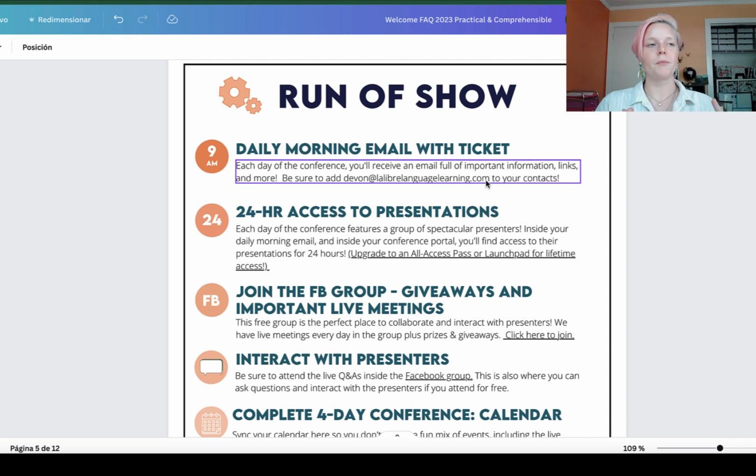Here are a couple tips for you. If you are working in Outlook, make sure that you are checking the settings and that you have specifically added this contact to your email address so that everything gets whitelisted. Please also check your spam and promotional folders in case it ended up there, because you should have received several emails from me by now. If you have not, we need to talk. Send me an email, help@lalibrelanguagelearning.com.